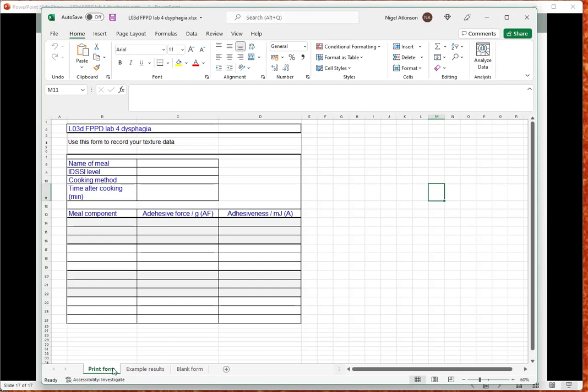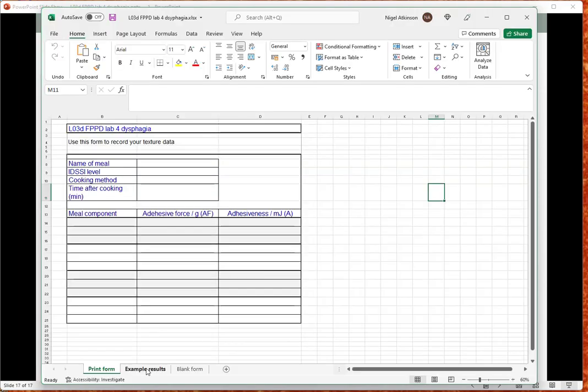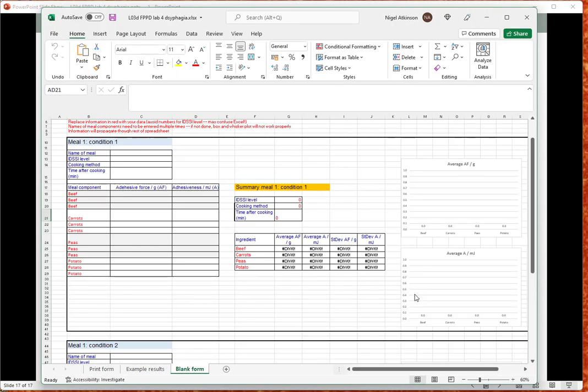Right, so the spreadsheet, as usual, has a number of different tabs. There's a form which you can print out. Just go to print, it's already set up to print out the form as it is, so you'll print this out for your form if you need to, or you can put them directly into the blank form. The blank form includes the name of the meal, the IDSI level, cooking method, and the time after cook when you do a particular analysis, so you're probably going to need a number of these. I've said they're condition 1, so that could be after 15 minutes. Condition 2 could be after 30 minutes, for example.